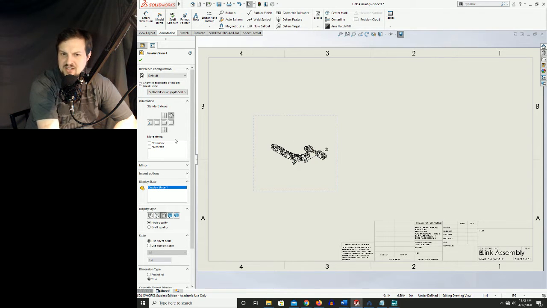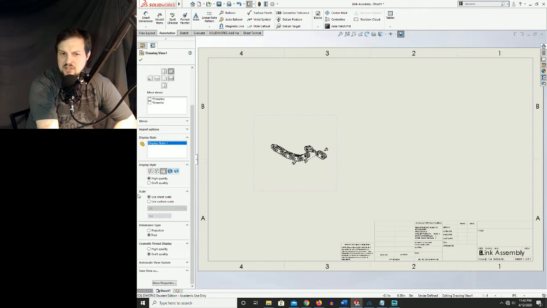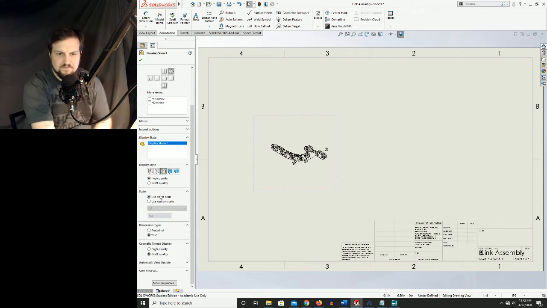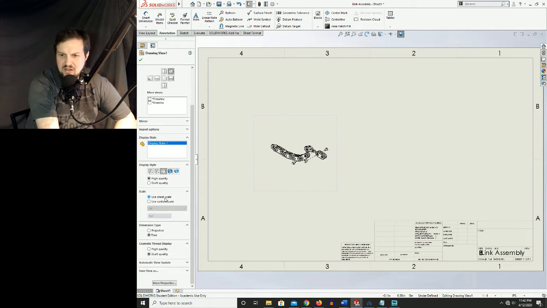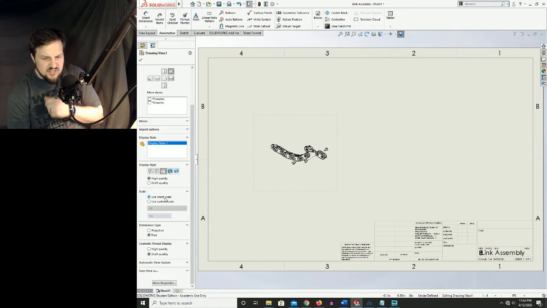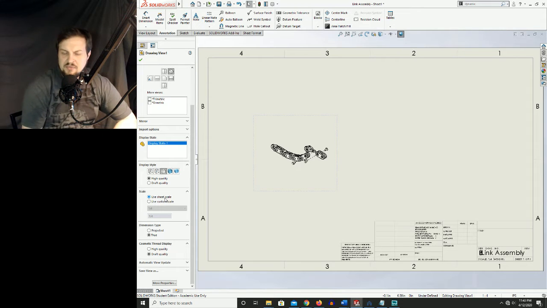I do want to make it a little bit bigger. So on the left-hand side, I'm going to scroll down here to Scale. This you can do in parts and assemblies. We got a couple of different options. We have Use Sheet Scale. In today's age of computers, very few people are trying to reverse engineer stuff off of a sheet and take actual sizes. So sheet scale doesn't matter quite as much anymore. So we're just going to come down to use custom scale.